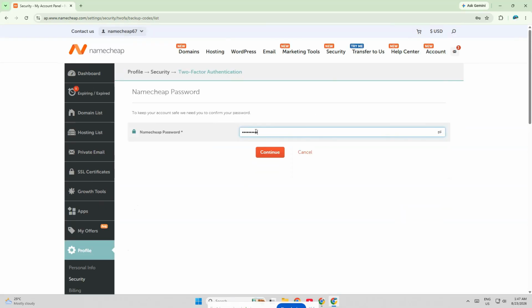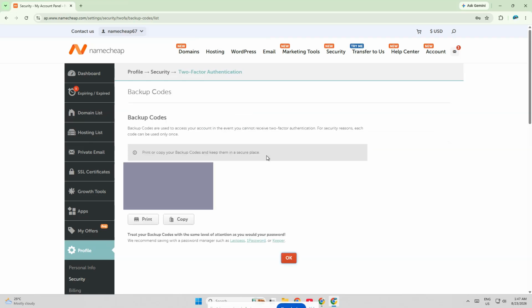These codes are extremely important because they can help you regain access to your account if you lose your authentication device or cannot receive your 2FA code.